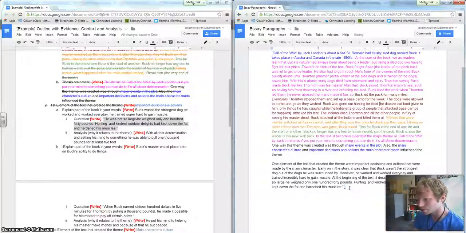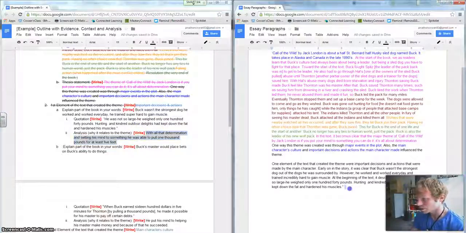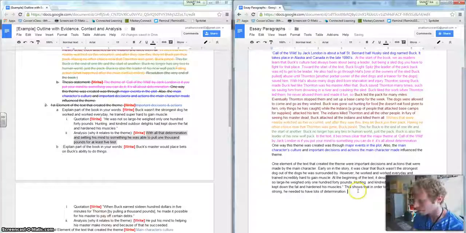Now I've got to provide my analysis. It says, with all that determination set his mind to something, he was able to pull 1,000 pounds for at least 5 feet. Well, this analysis doesn't match that. And when I did this initially, maybe I didn't quite think about what I was analyzing. So what I might say for my analysis is something like, this shows that in order for Buck to become strong, he needed to have lots of determination. And this relates to the theme. So then I go on to my next quotation.